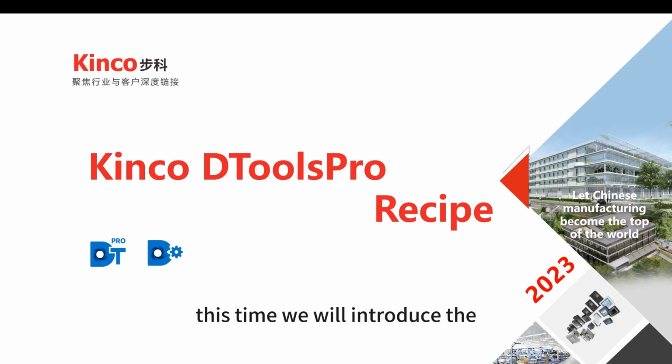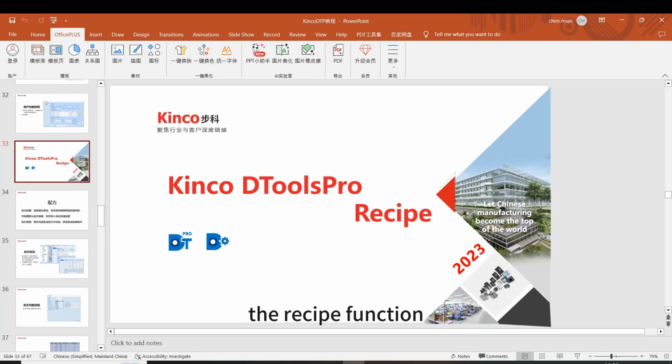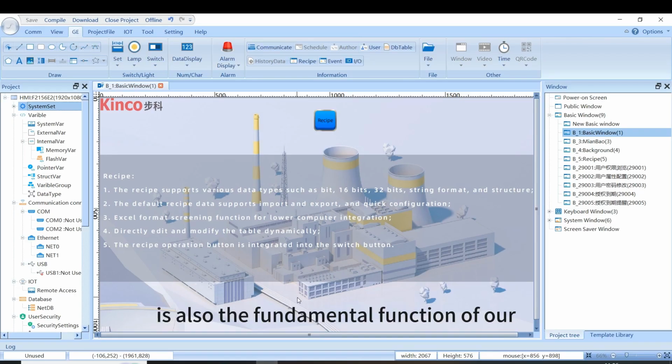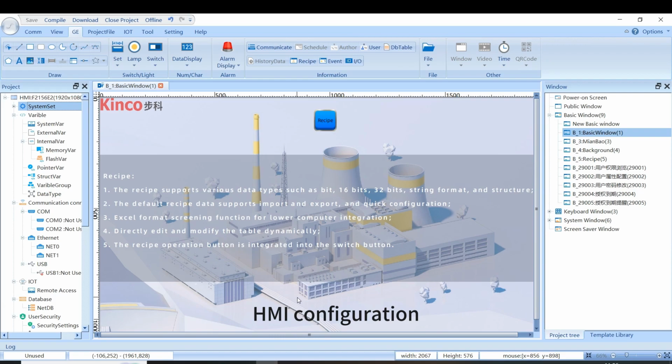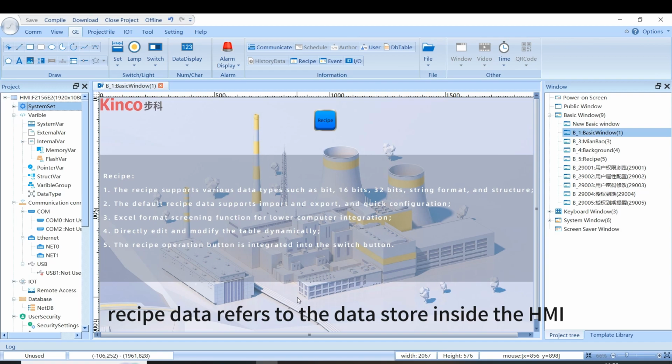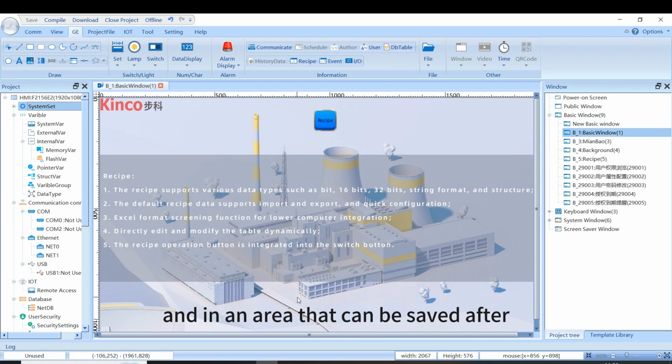This time, we will introduce the recipe functions of our new software. The recipe function is also the fundamental function of our HMI configuration programming software. It is a combination of a type of data with a fixed data structure. Recipe data refers to the data stored inside the HMI and in an area that can be saved after power failure. Our new software has significant upgrades in both storage space and functional usage in terms of recipe.